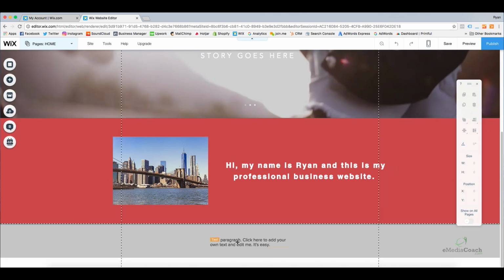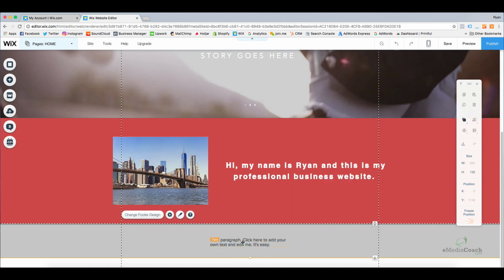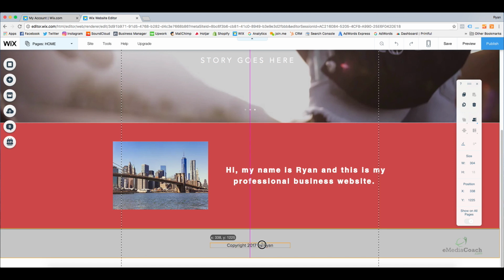So last but not least, we're just going to move to the footer. And a lot of times we just want to edit the text in the footer to say, you know, copyright, whatever the year is. Oops, sorry, I got caps lock on. And we're going to center that text. And now we've got our little bit of text in our footer.